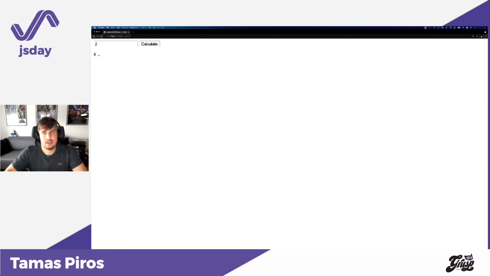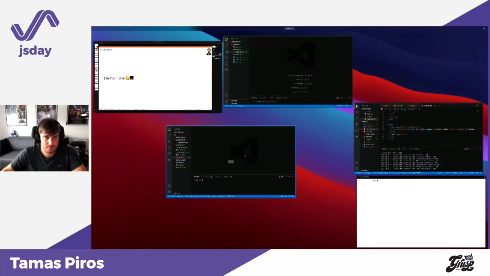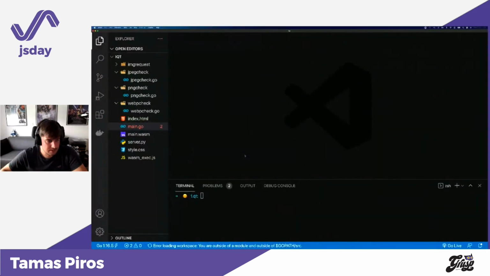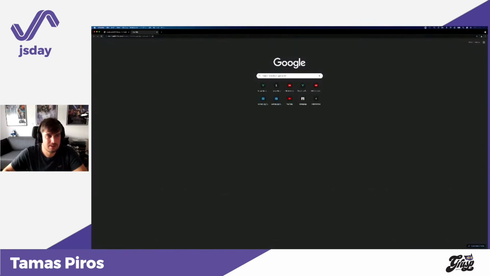Again, the calculation happens using WebAssembly. But these are just very, very basic examples. Let's take a look at some more advanced examples. I have one here, and I have a prelude to this. Let me show you why I'm going to show this example to you.